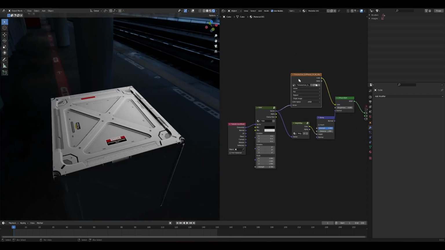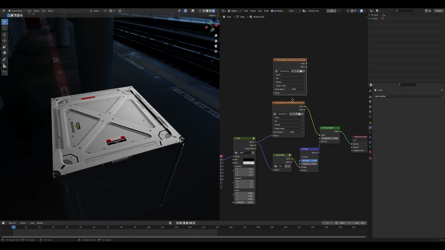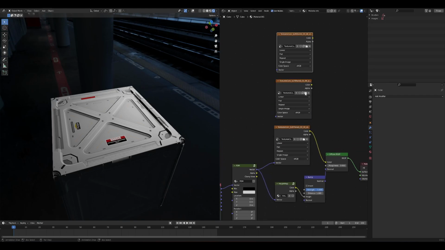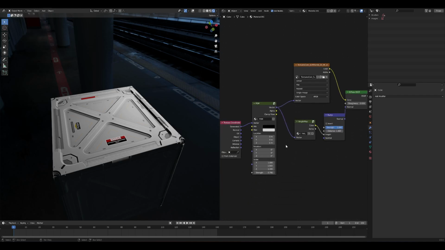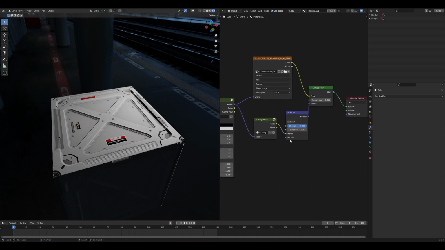Of course you can load in several maps inside. You can load in a roughness map, you can also load in a normal map and plug this one inside here instead or in addition.